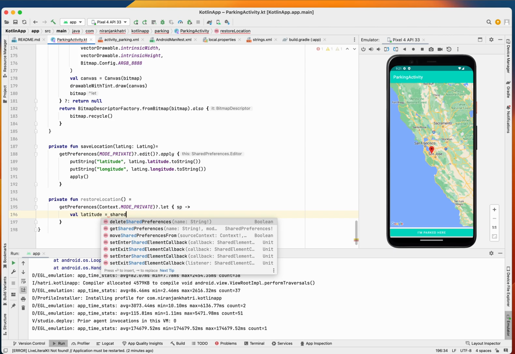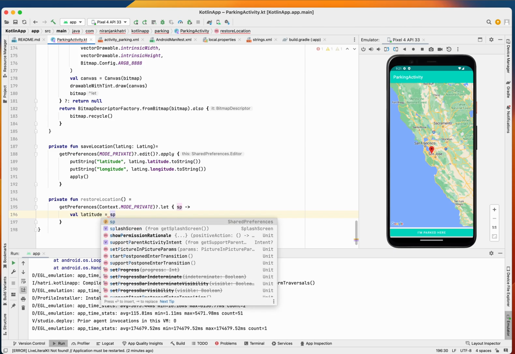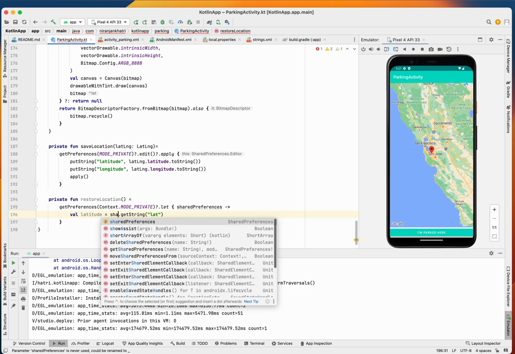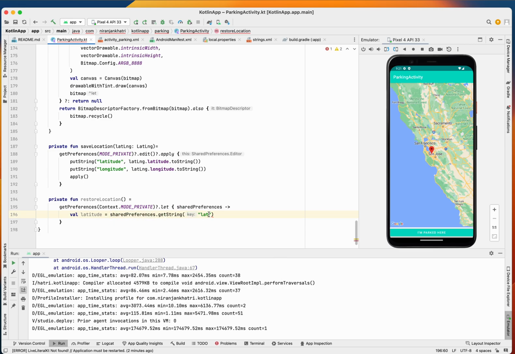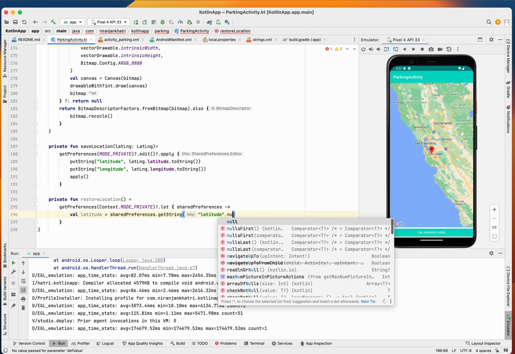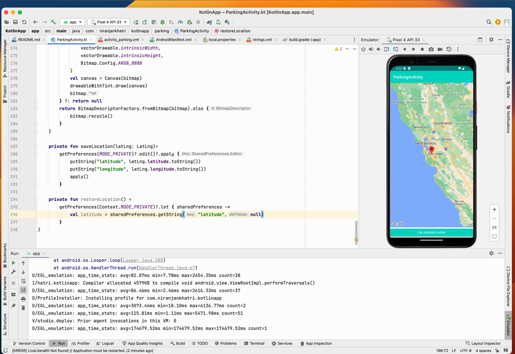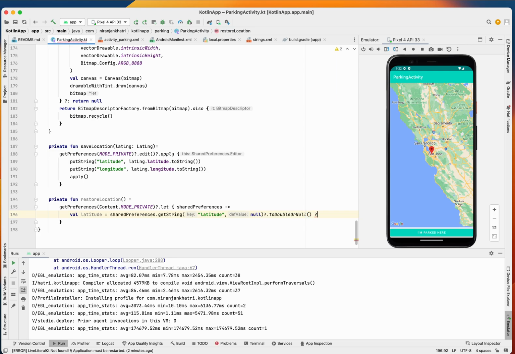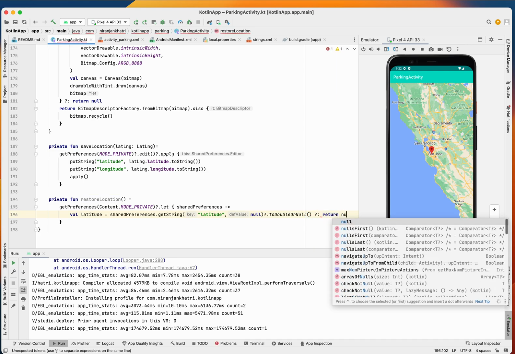This is the shared preferences, get string latitude. Okay, let me not confuse you. Shared preferences. Okay, this is the shared preferences actually, so that we will understand it. Latitude, by default the value is null, to double or null, otherwise we'll return null.